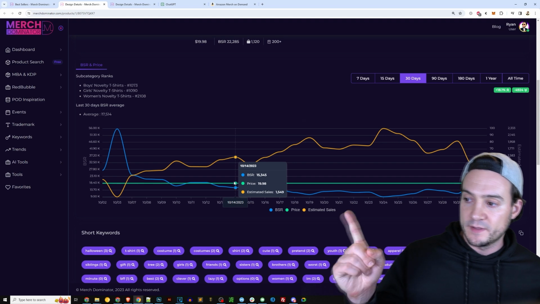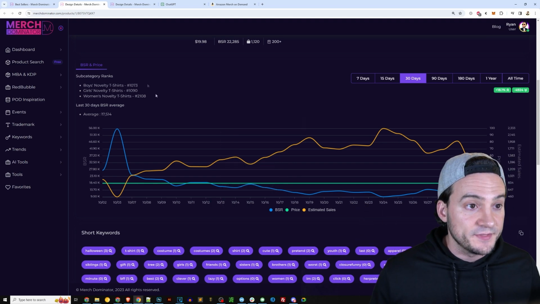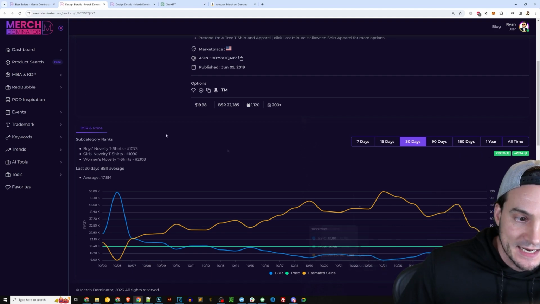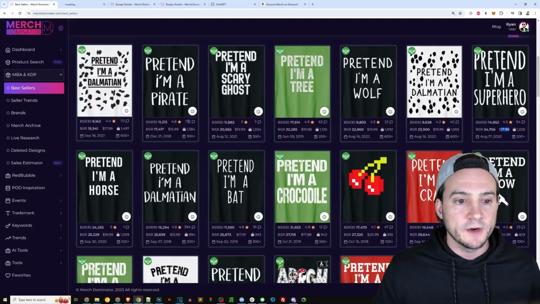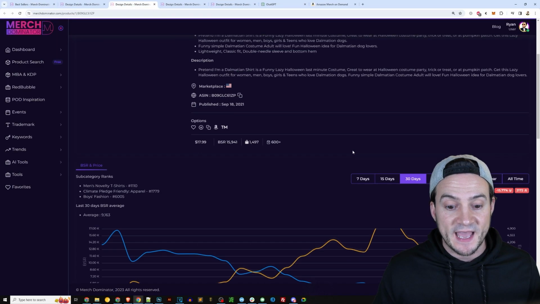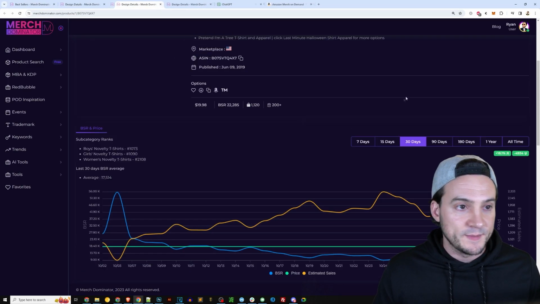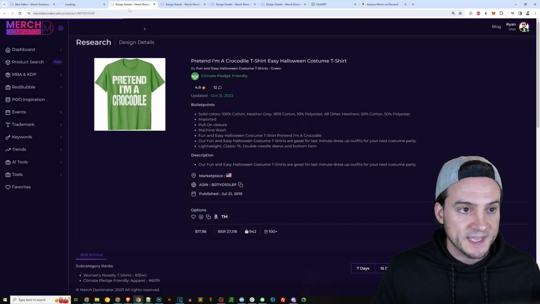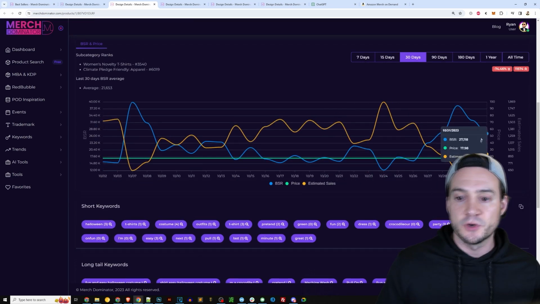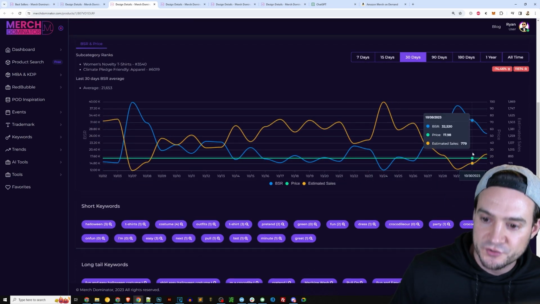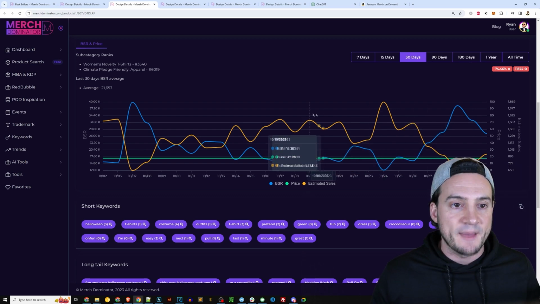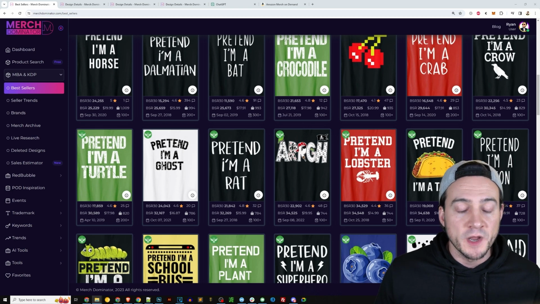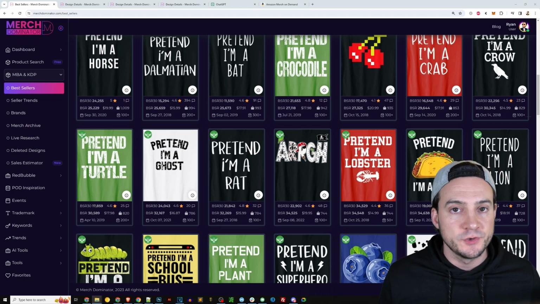The green bar, if you see it here, is the price. And it looks like on this shirt, the "Pretend I'm Tree," they did not reprice it. They just let it hold steady at a $19.98 price point. But I bet we don't have to look that hard to find some shirts that were repriced as it got closer to Halloween, or maybe not. I didn't pre-plan this, but it's not uncommon to see shirts that were repriced as it got closer to the holiday. You can also see the BSR history and the estimated sales associated with that BSR. It's a really cool feature provided by Merch Dominator to have all this data in one view for all of these products while you're doing your niche research.